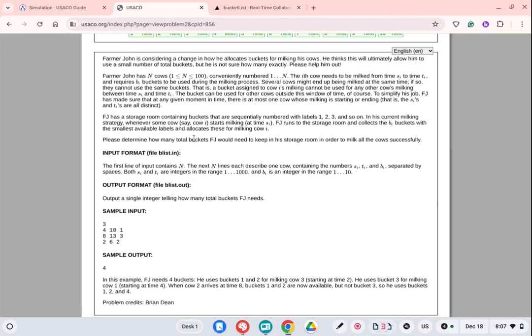To simplify his job, FJ has made sure that at any given moment in time, there is at most one cow whose milking is starting or ending. That is, the SI and TIs are all distinct. FJ has a storage room containing buckets that are sequentially numbered with labels 1, 2, 3, and so on. In his current milking strategy, whenever some cow, say cow I, starts milking at time SI, FJ runs to the storage room and collects the BI buckets with the smallest available labels and allocates these for milking cow I.